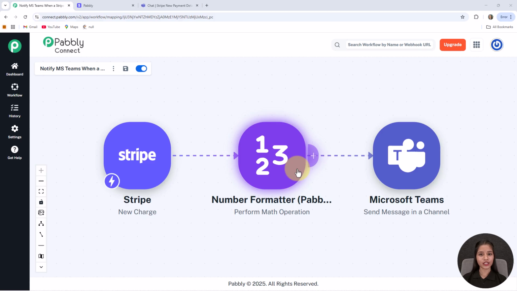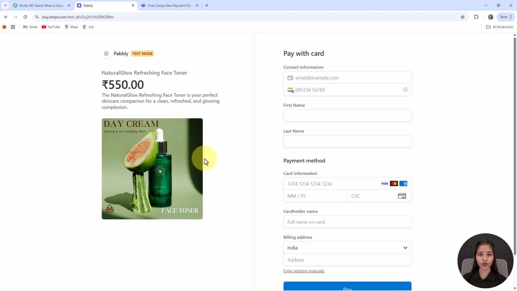Welcome to my screen. Before starting the video of creating an automation wherein whenever your user purchases anything from your store in Stripe, automatically one notification which includes all the payment details will be sent to your Microsoft Teams channel. Let me give you a quick review about how this automation will work and how it will be used in real time.